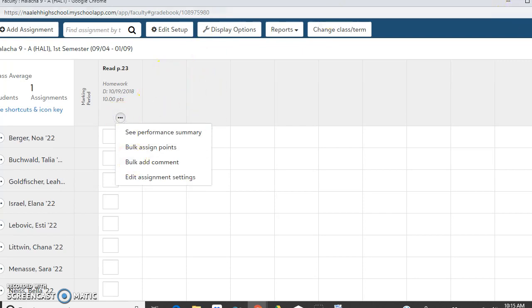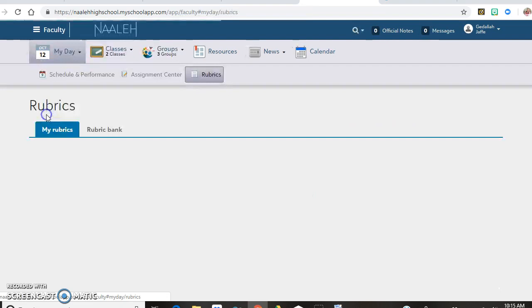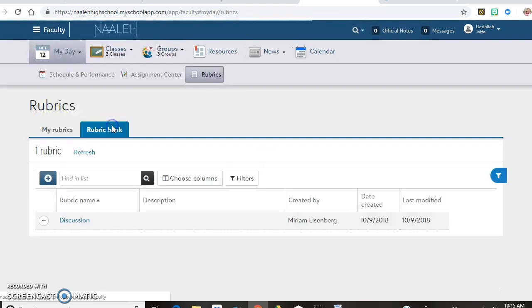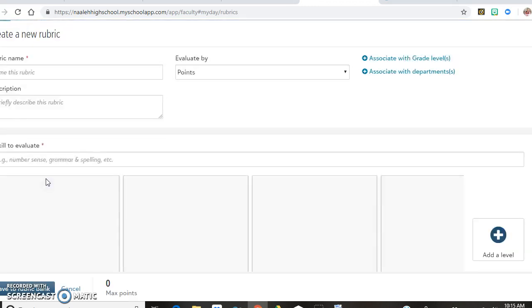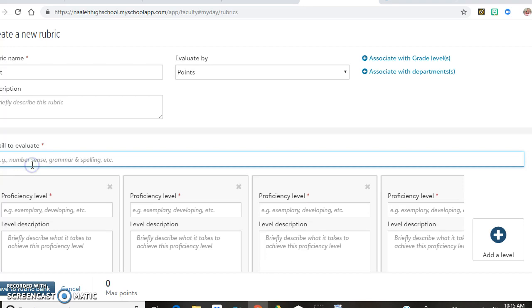Let's say I want to add a rubric. The way that you can add a rubric is that you first have to go into My Day, go to rubrics, go to rubric bank. So it's a little bit tedious, but you first have to add a rubric. Okay, so I'm going to do test. Let's say your skill to evaluate is, I don't know, Parshanut, even though I don't think that's what you're doing in halacha.